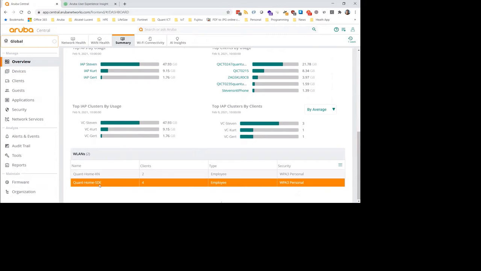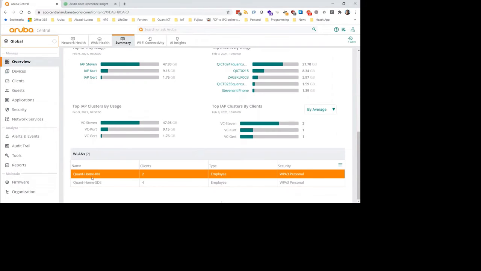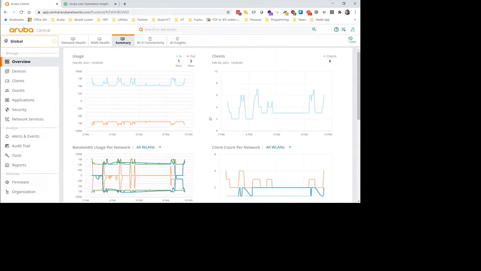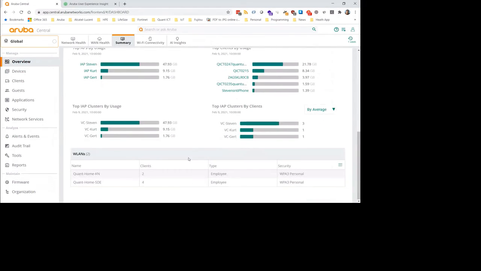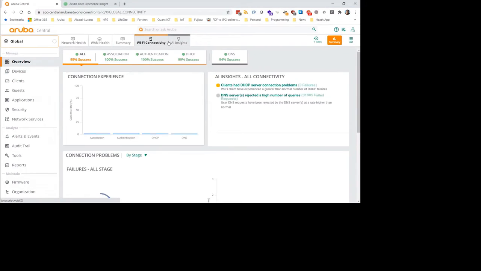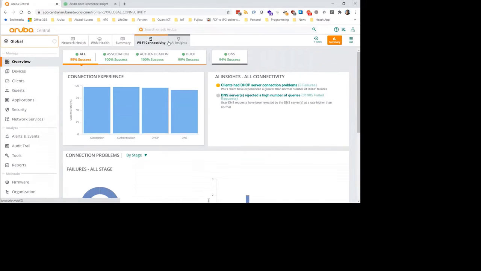Also here we see that there's only 2 WLANs shown here, and that's because one device is offline, the one from Gert. So it isn't shown here because it's not active. Wi-Fi connectivity gives a general overview of how my Wi-Fi is doing, and whether there are any issues happening now that are important enough to mention here.